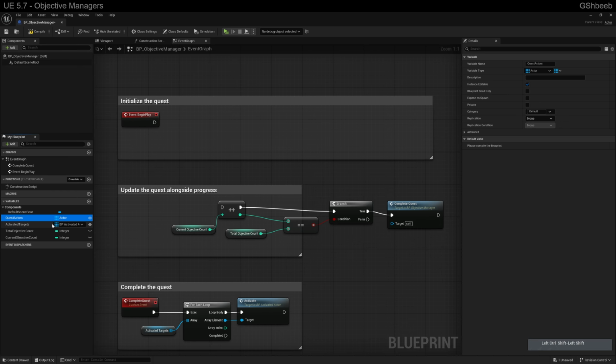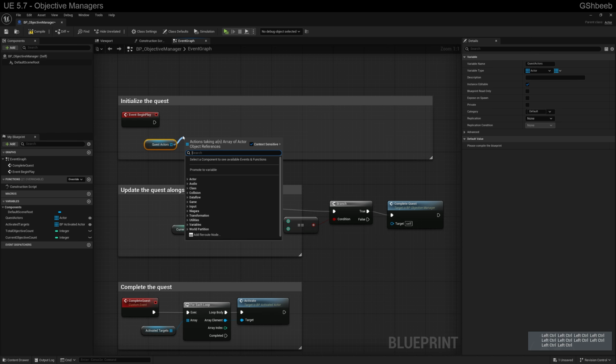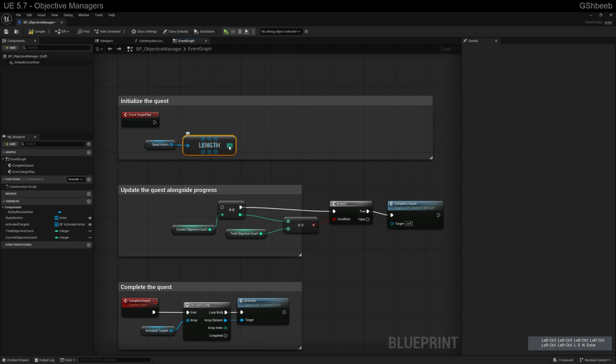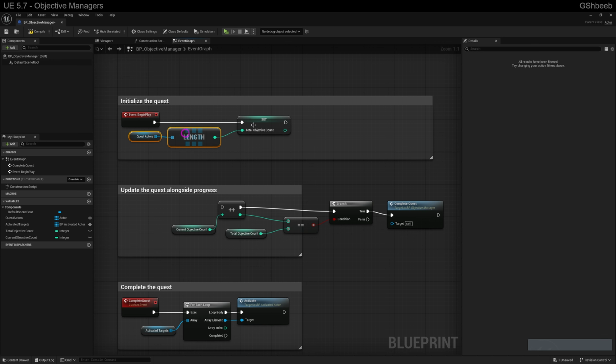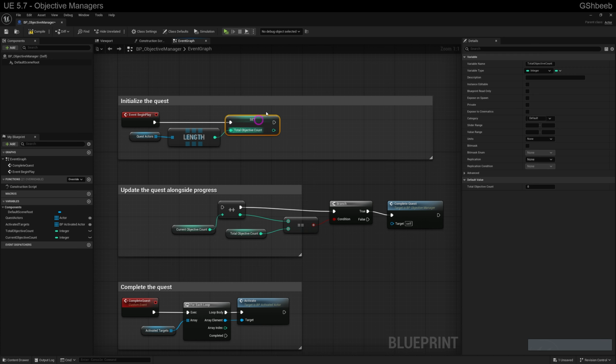With this, I can draw out the list, get length, and set the total objective count equal to length. So that'll be the first thing that I do. Our total objective count is going to be relative to the number of things that the designer adds to the object list.